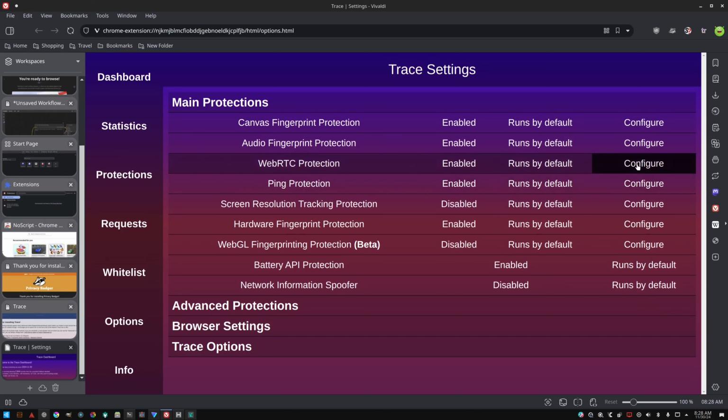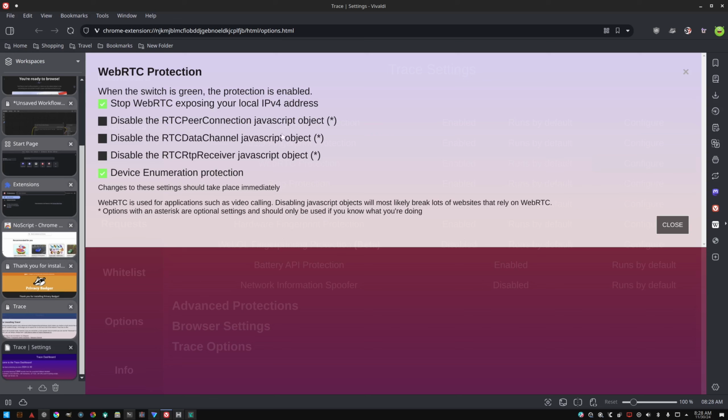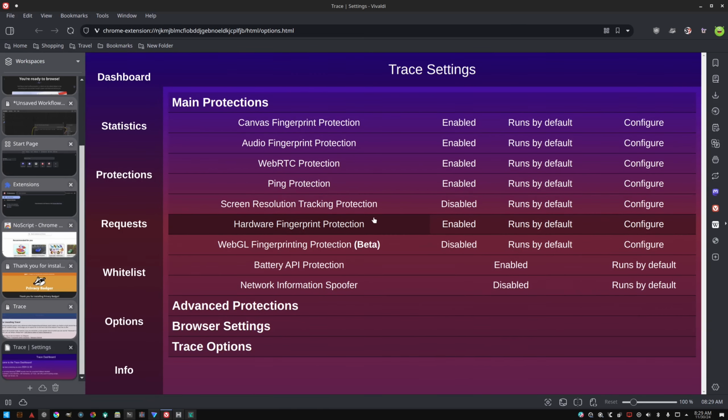WebRTC protection you want, as I discussed in the settings video for Vivaldi settings, you can set the WebRTC setting in Vivaldi itself natively, but we want this WebRTC protection enabled on the device enumeration protection, stop exposing your local address, etc., because there is a flaw in the VPN protocols and softwares, or with WebRTC, either end, where your IP can leak when using a VPN if you have WebRTC fully enabled.